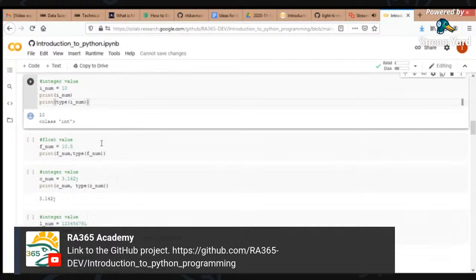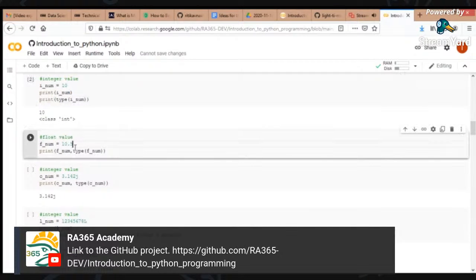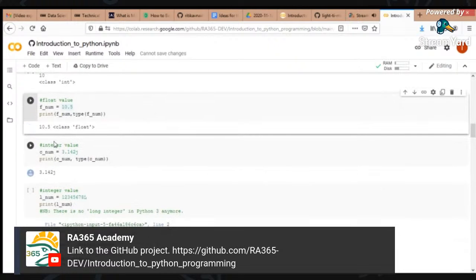So that brings us to an example of float. We can run this and see for ourselves what happens. Okay, the value is 10.5, and the data type is float. So you can see the value here, 10.5, is stored under this fnum variable, and we decide to print the value stored inside the variable fnum, and also we choose to print the data type of the value stored in the variable, which is float.